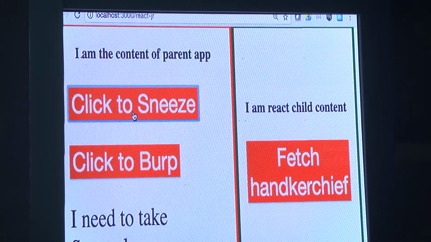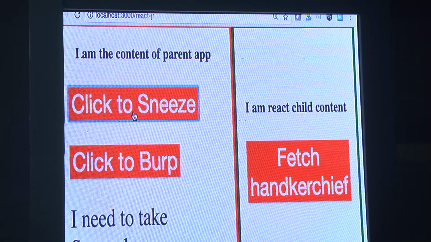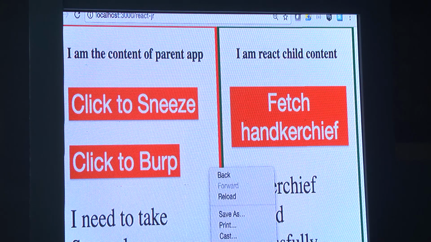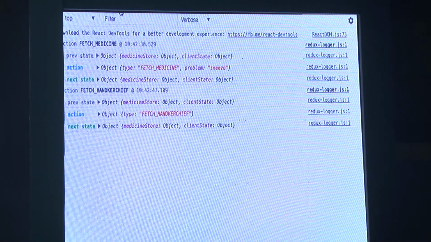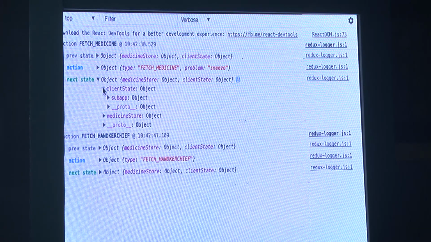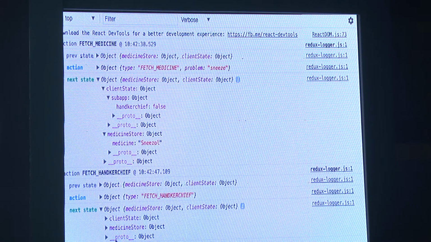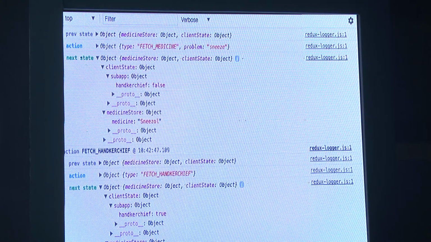Once I click to sneeze, the child component automatically got the state of the main application as well, and that is why it said fetch handkerchief. Now when I say fetch handkerchief, it says fetch handkerchief success. So basically, it's trying to maintain its own state, as well as it is reading from the state of the main application. If you see this, then fetch medicine, the next state, in the client state, handkerchief is false, but medicine is sneeze all. And in the next state, when I fetch handkerchief, then the handkerchief becomes true and the medicine is sneeze all. So this is how you manage state between two applications which are independent of each other.